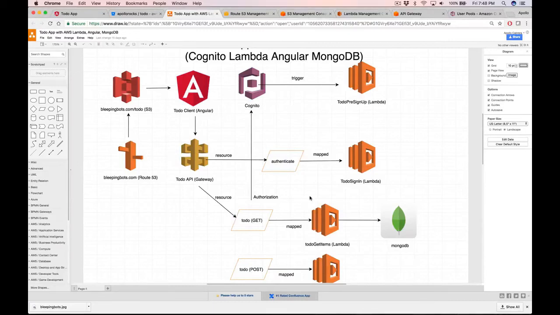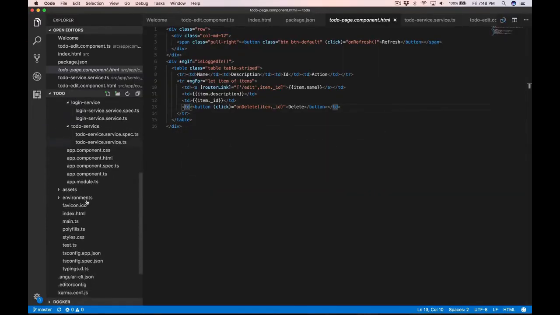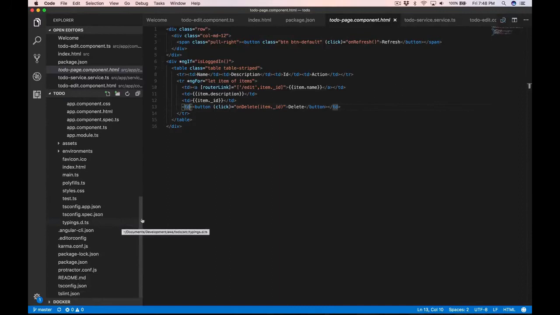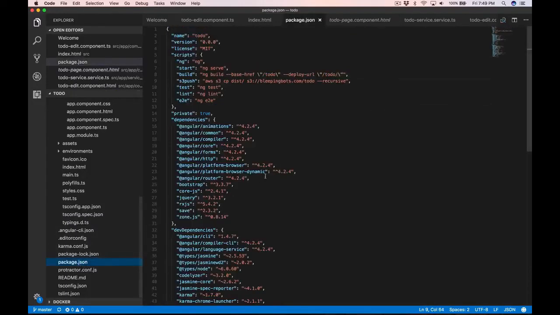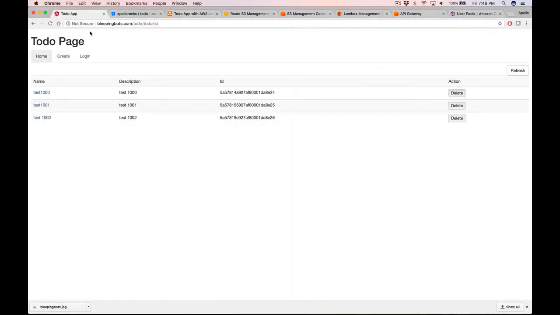All right, so one of the other pieces that we need is we need to serve up our client files, and for that we need somewhere to store those files. But before we do that, let's take a look at how we could possibly deploy. So if you look at package.json on that Angular to-do project, we have the typical ng build, and this --base-href tells us what the root of that deployed package is. If we didn't put this /todo, then it would try to go to bleepingbots.com.